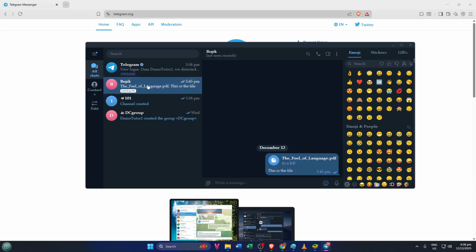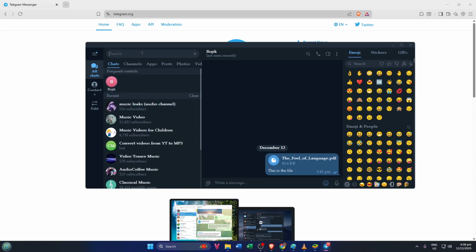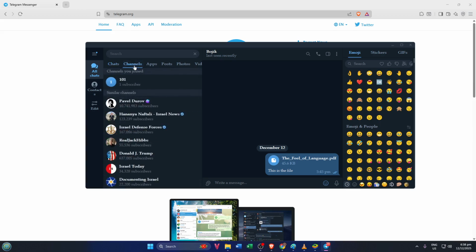Once you have Telegram open, look towards the top of your screen for the search bar. It's usually right at the top on mobile, and if you're on desktop, you'll see a little magnifying glass icon. Tap or click into the search bar. This is where things get fun. Now you'll want to discover some channels that are dedicated to sharing music or audio files. Start by typing music audio into the search bar.